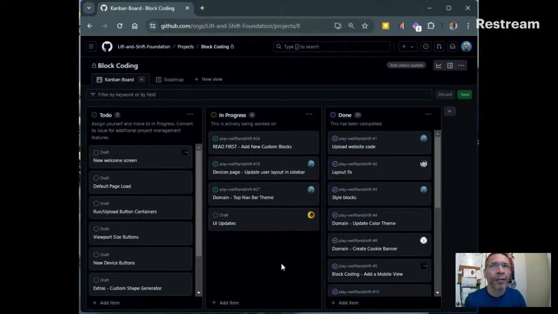I'm still a little disappointed. This project management feature from GitHub is in beta, which means that some of this stuff is not showing the way we'd like it to. So I will quickly hop through this and the block coding so you can get an idea of what my beef is. But you can check this out. Read first. This is the add new custom blocks task.